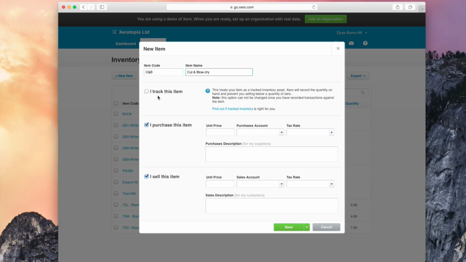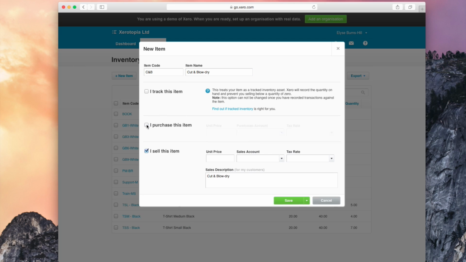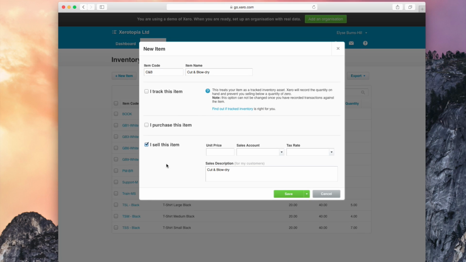blow dry. Now, tracking is generally to do with actual products. There's a whole load of information to do with tracking, and I will go through that in a separate video. But for what we're doing now, for a service, you don't need to track it. That's not going to show you anything. But if you do track, if you've got a product, for example, this book, you can track the incoming books and the sales of the books. So your purchases and your sales. So we won't tick that for this one. I purchased this item. I'm not going to purchase anything to do with a cut and blow dry. I create it custom made for the client or customer each time they come in.